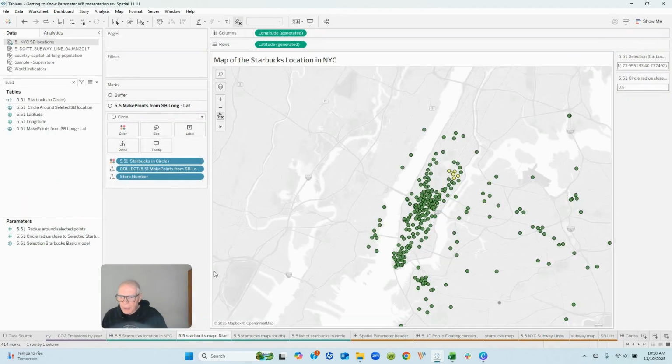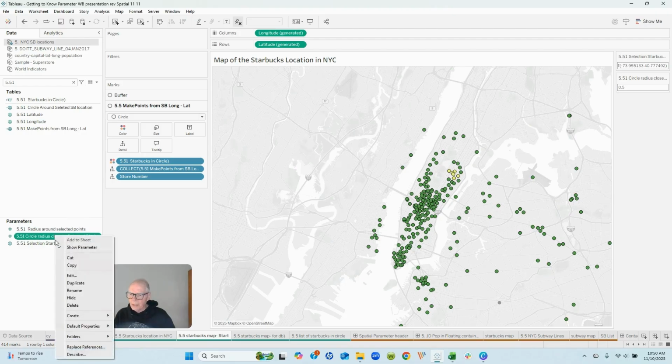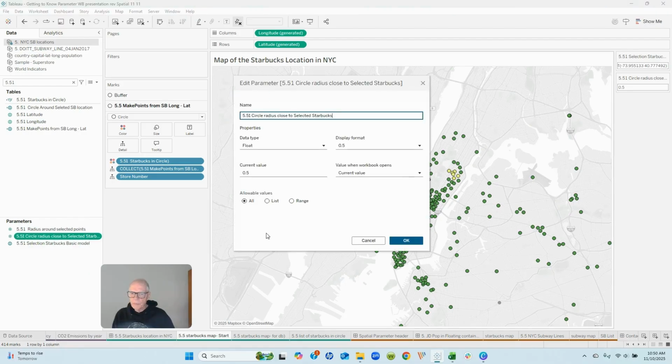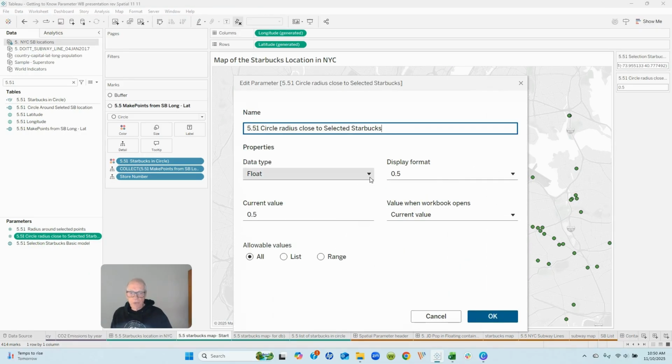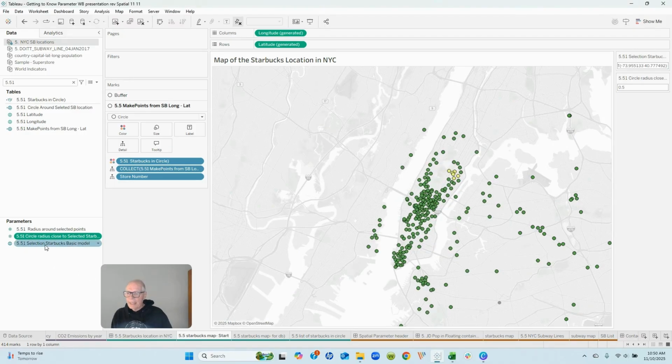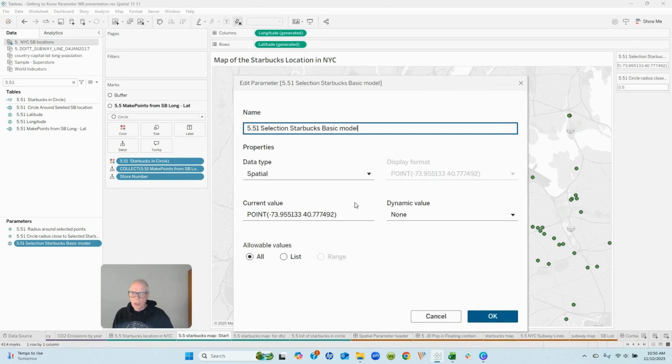We're going to go to the map itself, and I had to create two parameters, right? I had to create one that's the radius of a circle, and that's a floating point number, and it's set at 0.5. And then I had to create this spatial parameter. And we're going to spend a moment and look at this.